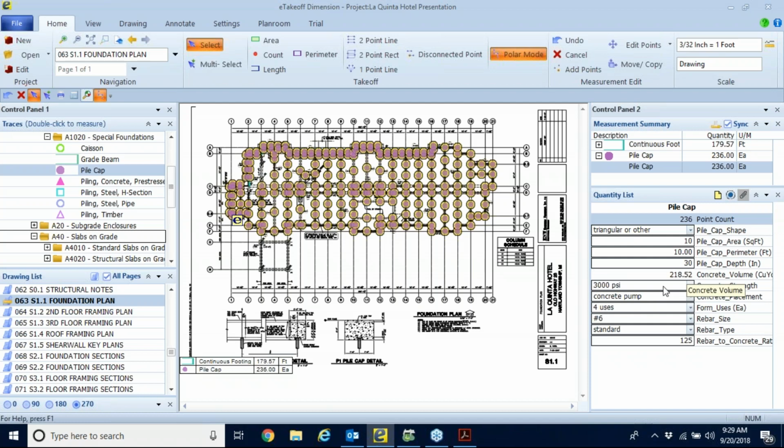How are we going to fill these? You know, what's the PSI? What's our placement? I'm going to say hand buggy. That's going to really hurt. 4 uses of forms, number 6 rebar, and so on. We're done.